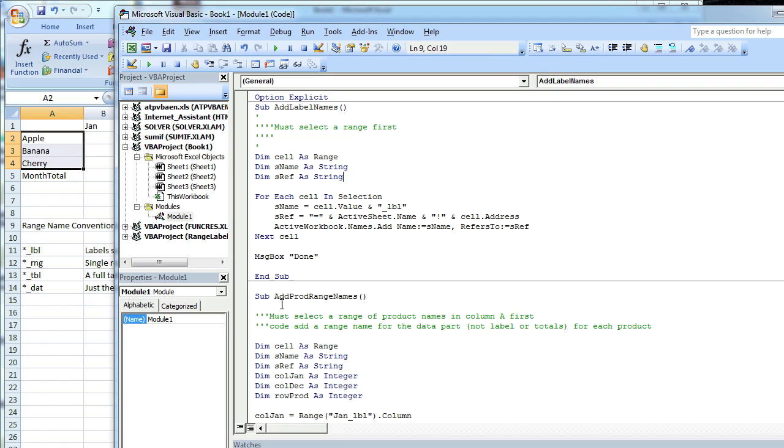So I've got two different procedures here. The first one is going to add the label name. So that would be Apple Banana Cherry underscore LBL and January through December LBL. And if I wanted to, I would include those month totals as well. All this code does is it dimensions a cell as a range, and sname and sref as strings that get substituted into the names.add method.